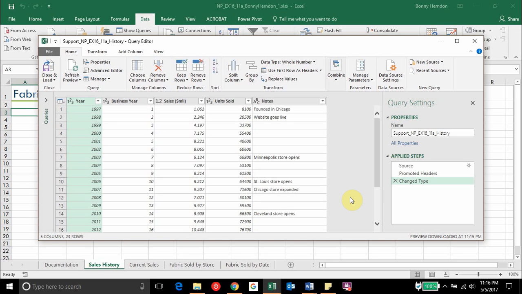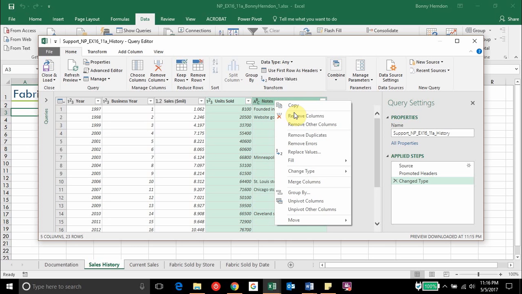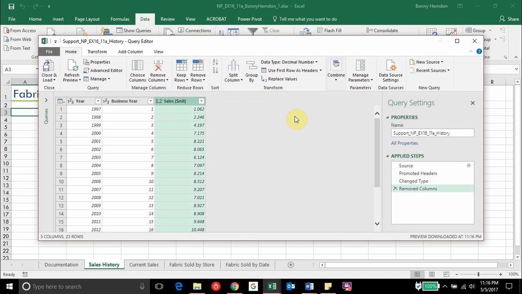Okay, so we want to get rid of units sold and notes. So I'm going to select one of those, and then I hold down Shift and select the other one so that we have both of them. I'm going to right click on one of them and remove columns. And now they're gone.